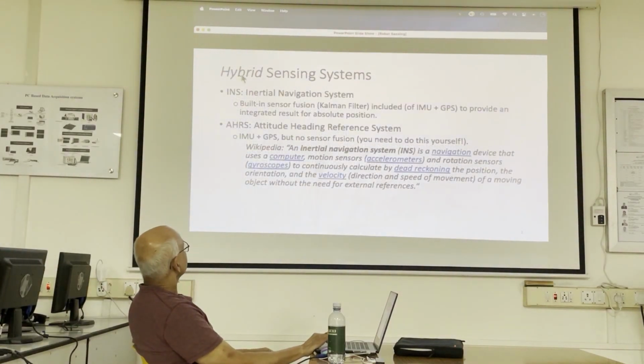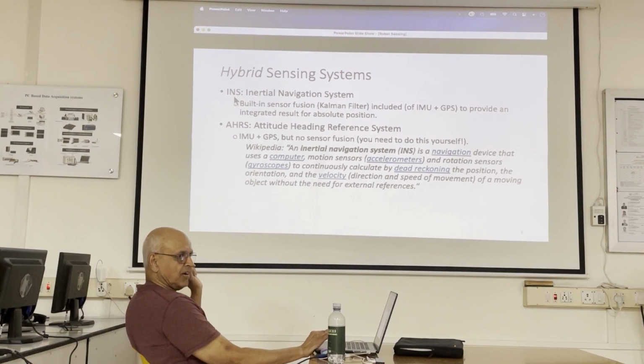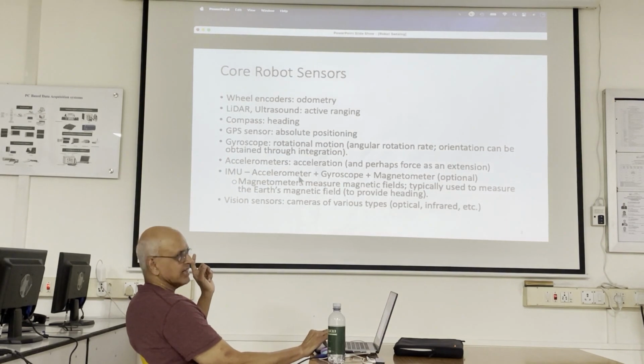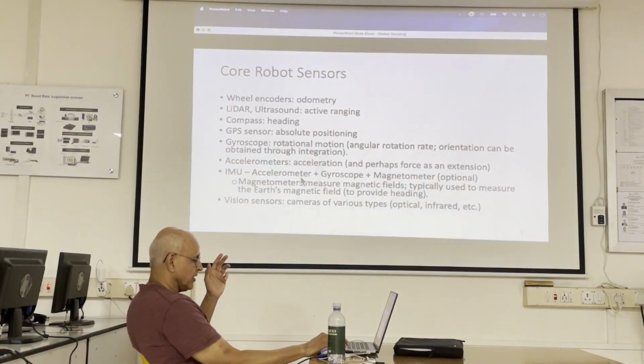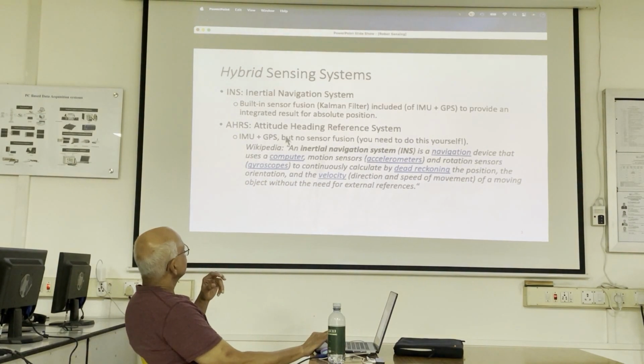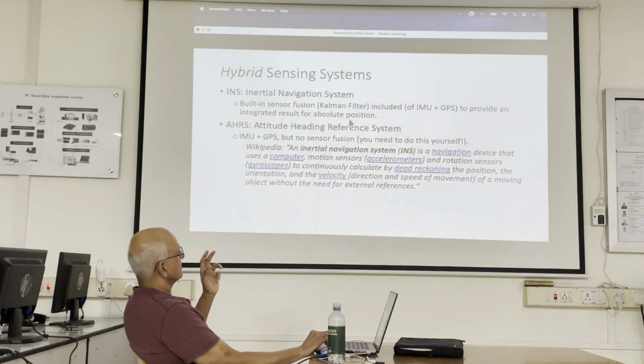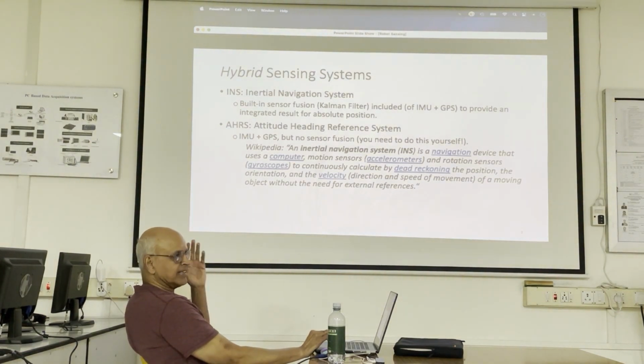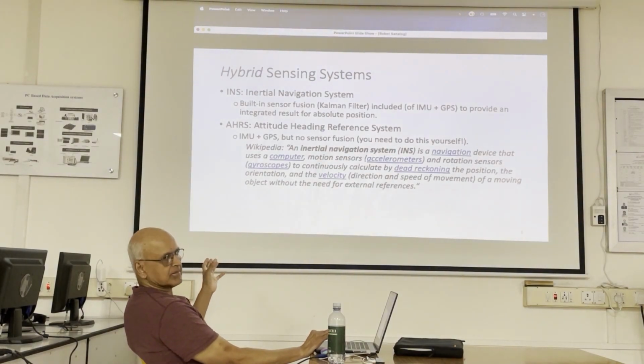And now it gets even more complicated, hybrid sensing systems. So we have something known as an INS, which is not exactly the same as the IMU. The IMU just packages the sensors together, and it's up to you what you do with it. But notice what the INS does. It has built-in sensor fusion. There's a Kalman filter already there, and you can bundle IMU and GPS to provide an integrated result. So that is a big convenience for many people. They don't want to write Kalman filtering code or do the sensor fusion themselves. So it's ready to go.